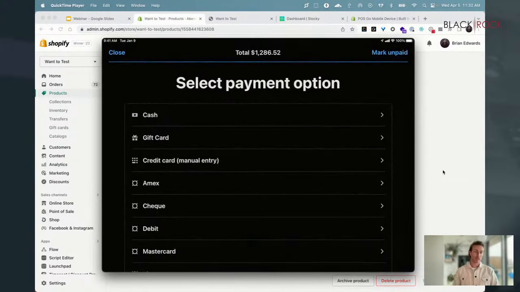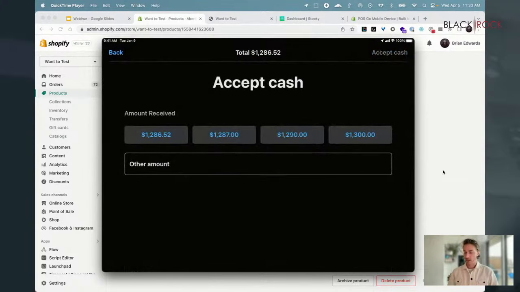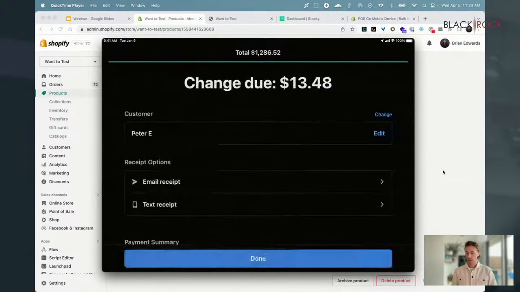If you had the card terminal connected here that Peter showed in the original slides, you could use that here. Mine's not connected, but we'll go through and do a cash order. When I select cash, we're prompted with some default amounts, or you could enter in another amount. We'll select our total, change due, and we're good. So we have Peter here. If we wanted to, we could print the receipt.